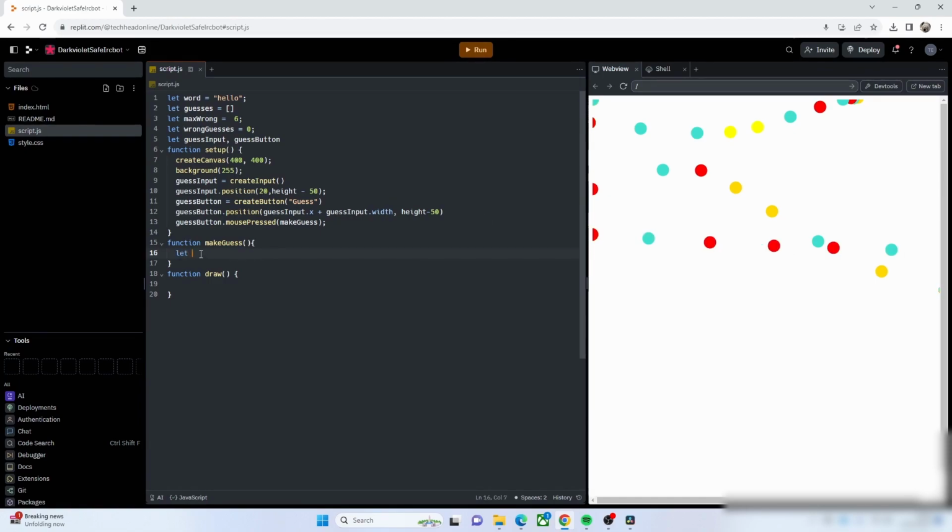So we're going to say let letter, nice local variable there, equals the guess input dot value. And then we'll put it to lowercase, because obviously we don't want to penalise someone for putting a capital A. Then we'll say if not guesses dot includes letter, so we can basically search that array really quickly and see if the letter we've already typed is already in there, because if you keep putting A in, for example, you don't want to lose. We'll do guesses dot push letter.